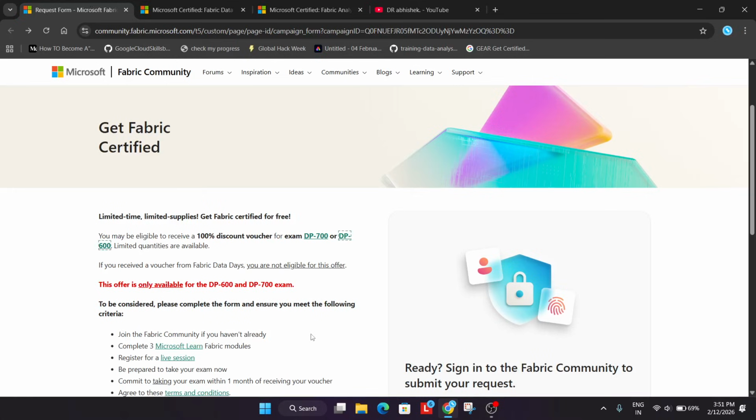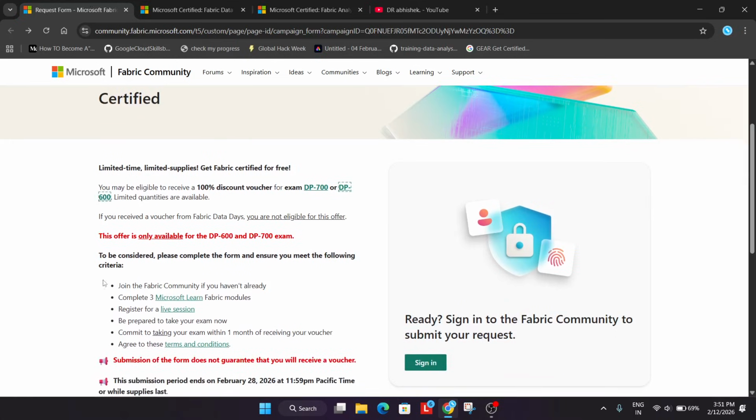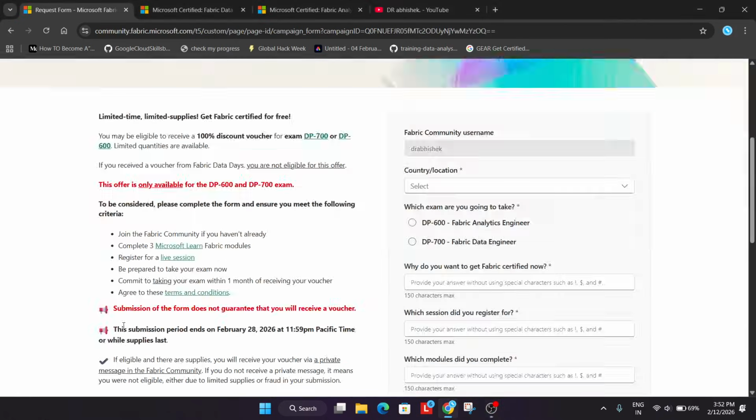First of all, let's consider how you'll be getting the certification. First, you need to join the Fabric community. How to join it? You can see the sign in option. You have to simply click on it. Once you click on sign in, you need to have a Microsoft account. Once you sign in with the Microsoft account, it will authenticate you and, if you don't have a username on your account, it will ask you to create one. You have to mention the username, select the checkbox and simply submit. So the first step we have already done.